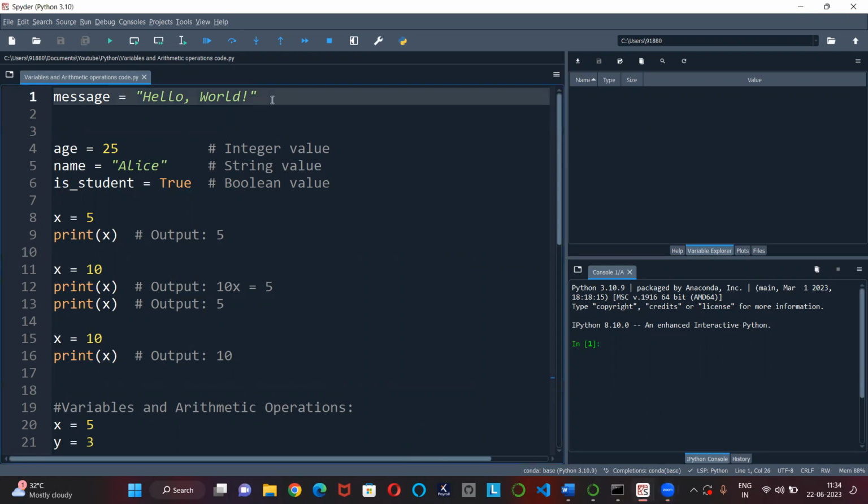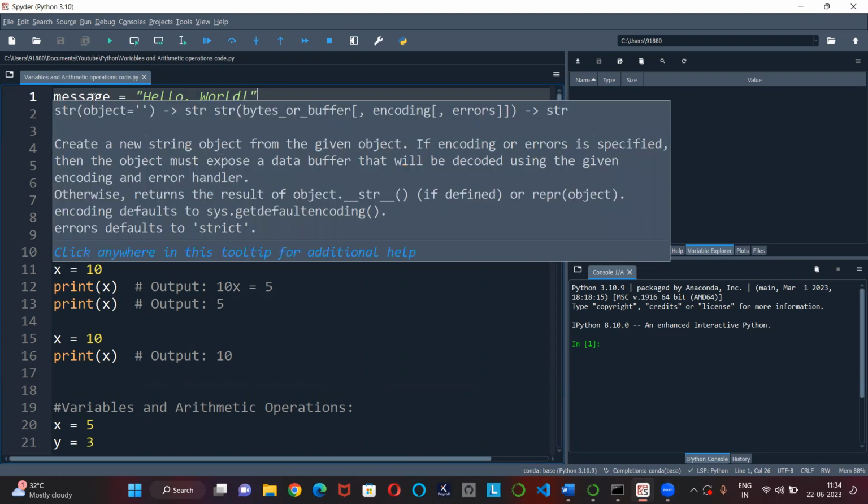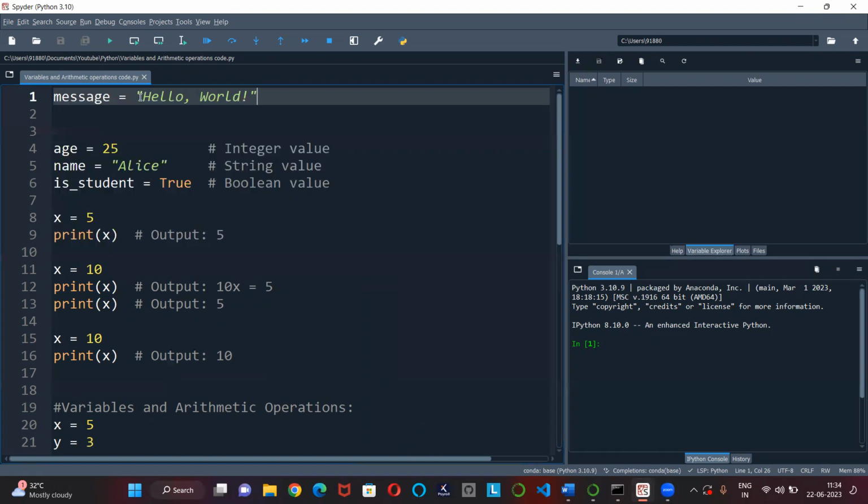So I told you message is equal to hello world. So here message is my variable, right? And whatever words I'm placing inside those double quotes, we call those strings. First I'll just explain it, then we will run it and see. Running the code just takes a few seconds, but understanding the concept will take some time.